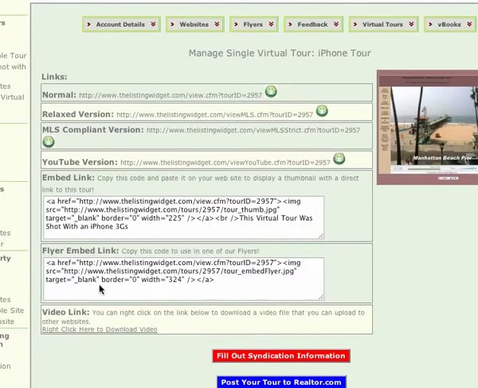We're at the single tour view. Right here is the flyer embed link. This is the link that puts the code that we just saw in the flyer into the flyer that links out to the website, to the virtual tour. The embed link, this is the link that you would use on your personal business website, and you would just grab this code. And the difference is that this code, if this were a real property, would have property information, address, and all that sort of thing that you'd want to have on your personal business website.